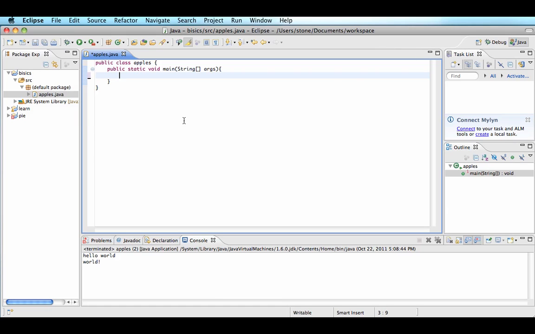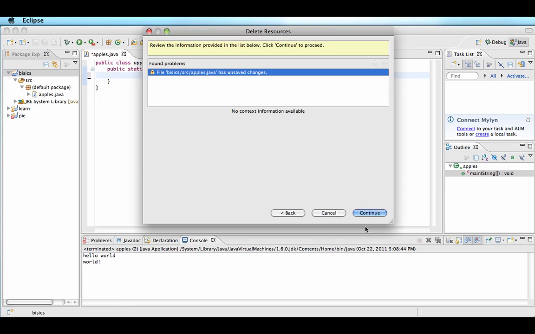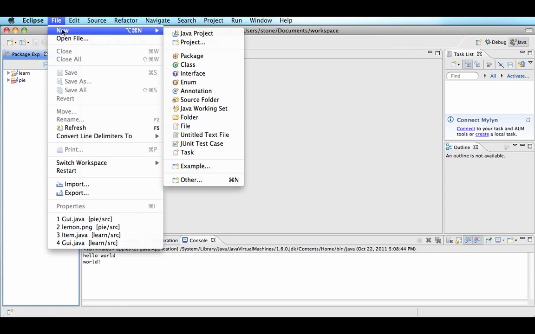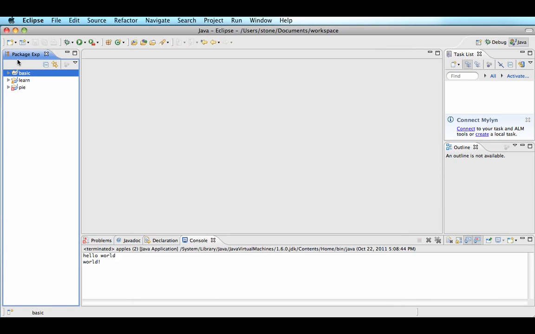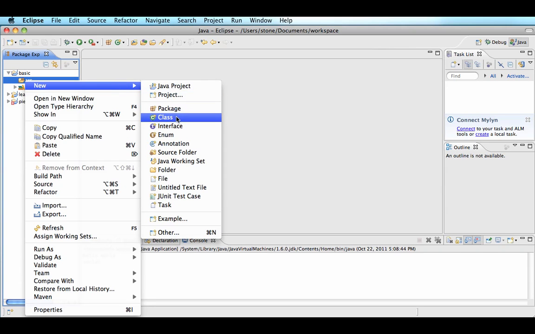So, I'm going to delete this project and make a new one so I can show you how to make a project. So you go to File, New, Java Project. Here you type in the name. So I'm going to name it Basic, and finish that. Then you click on your folder to expand it. There are these two things. You want to right click on SRC, New Class.